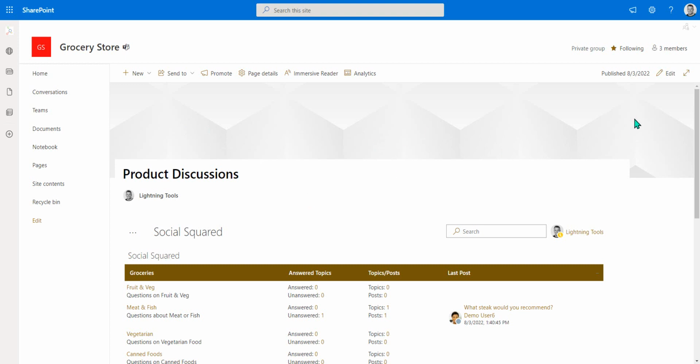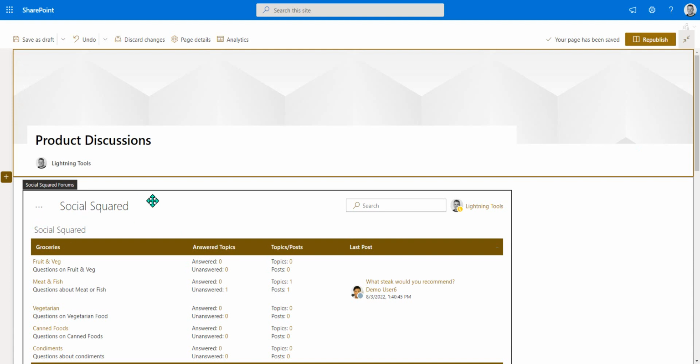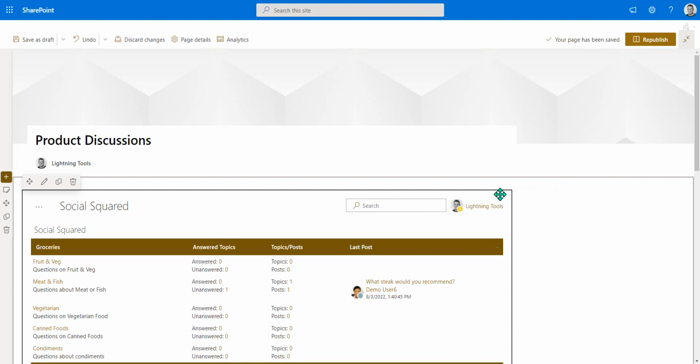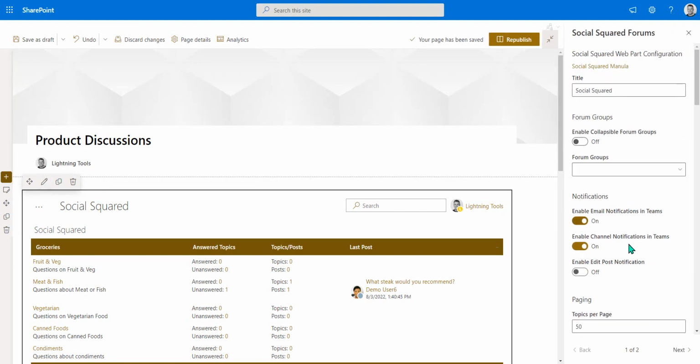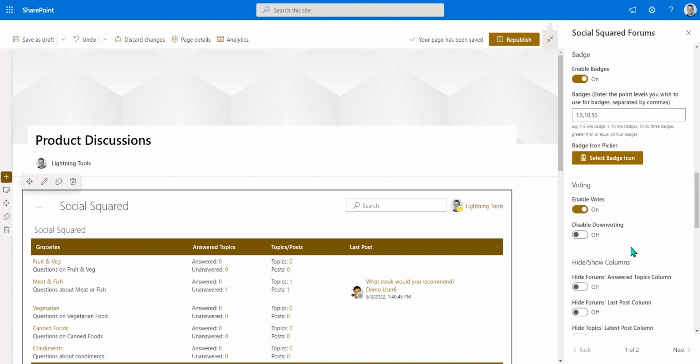So of course, in the top right hand corner, we have the edit button. When Social Squared is placed on a page inside of SharePoint, we can click onto edit, and that allows me to select the web part. We're going to click onto the web part somewhere so it gets highlighted with the bold border. And we've got the pencil icon here that says edit web part. As we click onto that, we start to see all of the different properties for Social Squared.